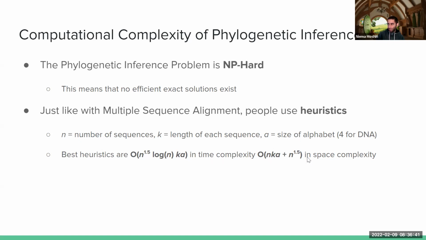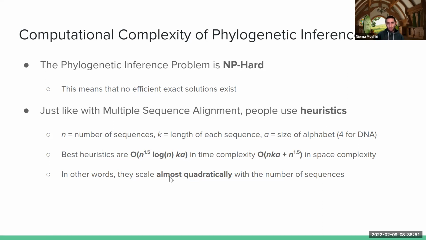Here are some fancy numbers, but the key takeaway as far as you're concerned is that these techniques scale almost quadratically with respect to the number of sequences. This is very similar to multiple sequence alignment: if I double the number of sequences, I'm going to roughly quadruple the time it takes to estimate a tree. So these heuristics are decently fast.